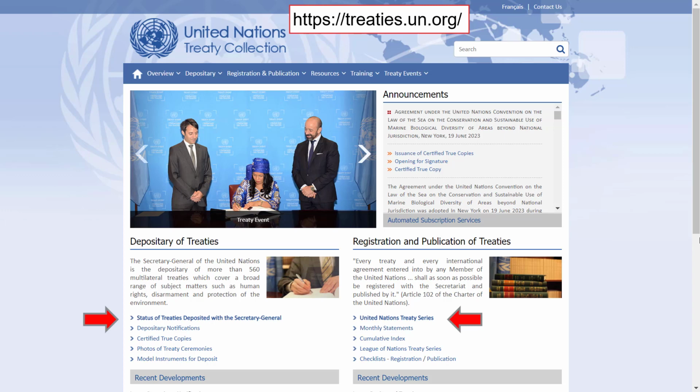This is their landing page. I've pointed out a couple things for you here. One on the left is the status of treaties, and that status information is things like how many countries have joined, who are they, where are they in the process of joining, that sort of thing. On the right, then, they have the actual United Nations Treaty Series that is a title of a particular publication.